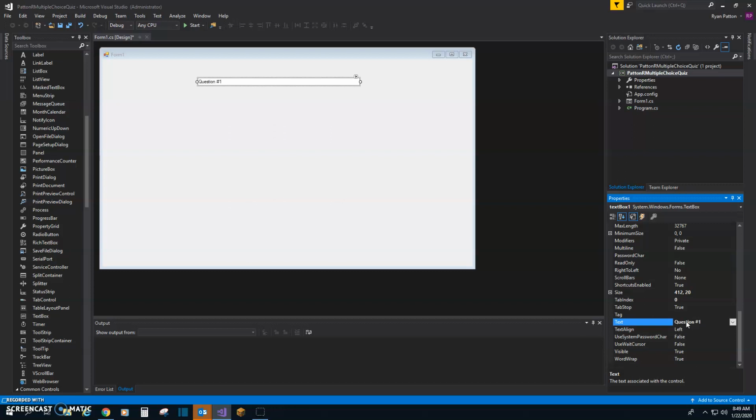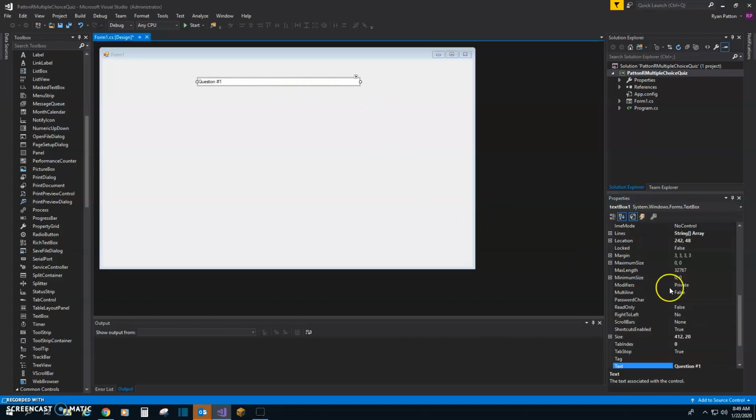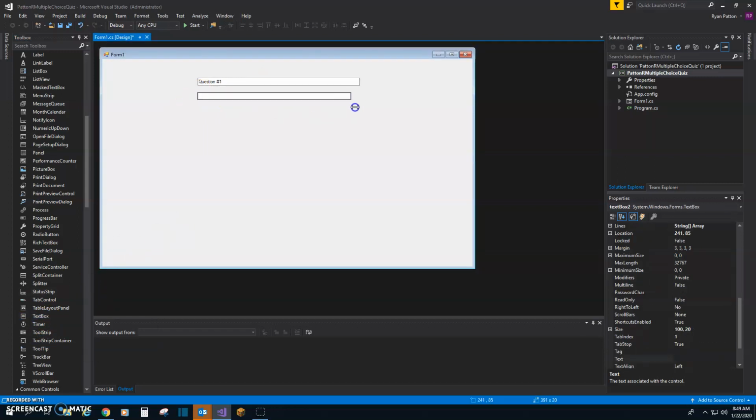Let's just say number 1. Yours should be on the fly though. It shouldn't just say question number. Over here you can adjust all the fonts and different stuff. I'm not going to sit there and do that because I'm not making it for you, okay? Then right below that, let's space it out. This will be the actual question, okay?